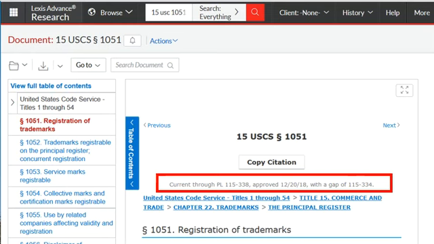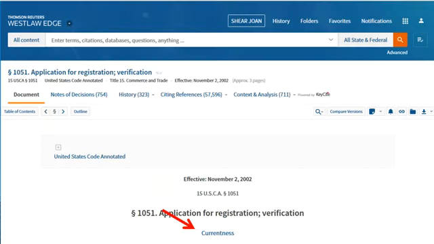It is not 15 U.S.C. Section 1051 that was approved on December 20th, 2018. It is Public Law 115-338 that was approved that day. In addition, this currency statement reports that Public Law 115-334 has not yet been incorporated into this code. So if it has any effect on 15 U.S.C. 1051, we don't know that yet.